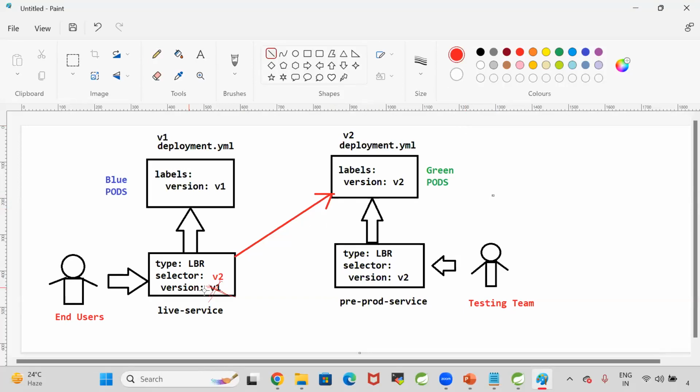How much time will it take to change from V1 to V2 and deploy the service? Within a fraction of a second, we can route the traffic from blue to green. You understood how I am switching from the blue pods to green pods in the live service? Earlier, my live service was pointing to V1. What is the meaning of pointing to V1? My live service is exposing the pods which have the label version V1. Old code is running in the pods with the version V1 label. Now my latest code is running in the version V2 pods.